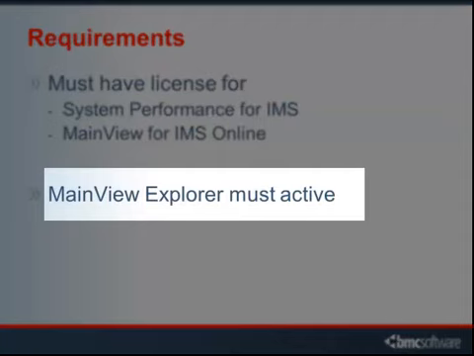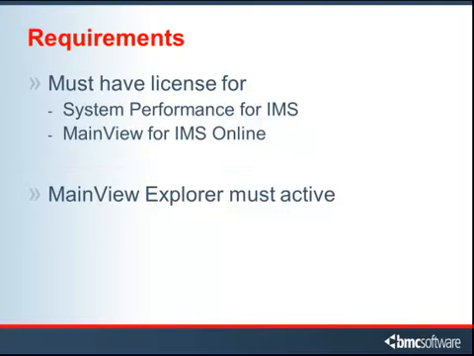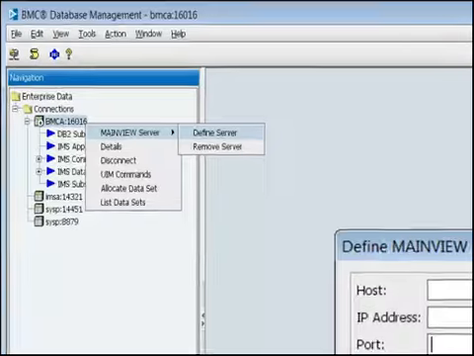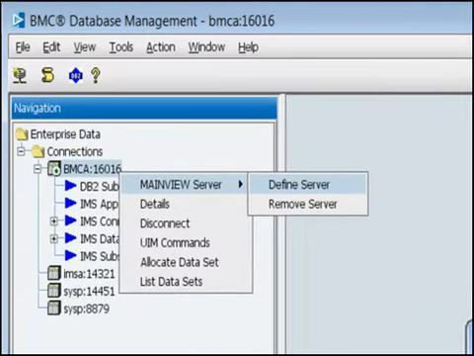Before you begin, please ensure that the MainView Explorer has been implemented and is running in your environment. Now, let's see how you configure the Data Management Console to launch MainView Explorer and view that IMS data. The first step is to define the connection to the MainView server. For my example, I'm going to define the connection to the MainView server running on the same host as my Data Management Console, which is host BMCA.